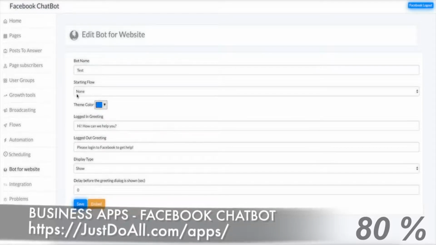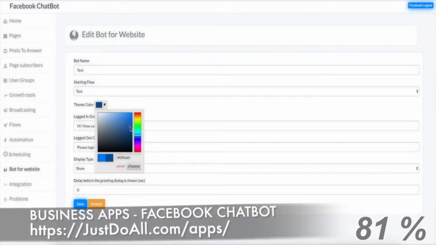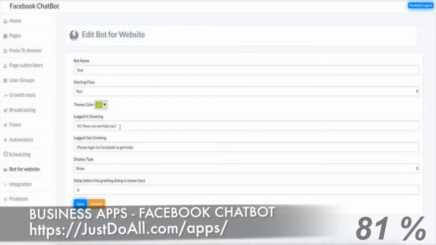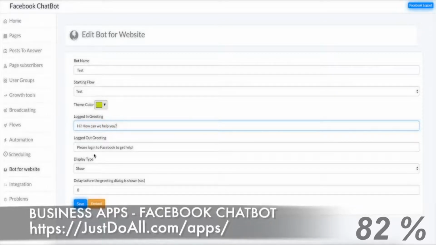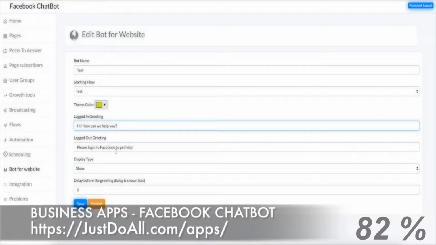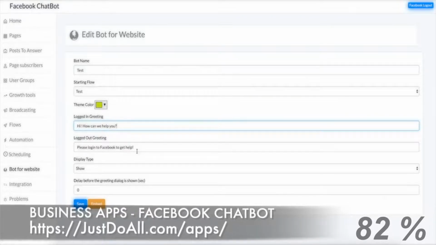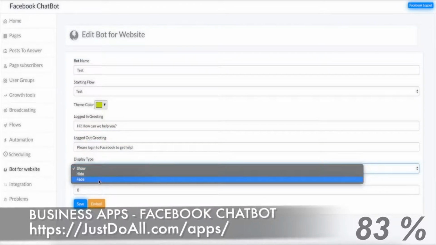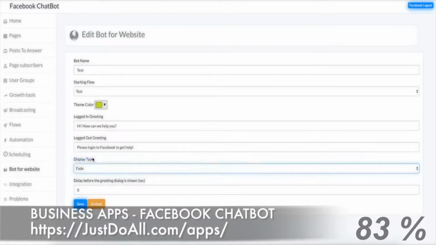So if you create it here, it'll start a flow within your site. You can change the color of the theme to any color you would want. There's going to be a greeting. "Hi, how can I help you?" would be fine. Then there's going to be a log out greeting if they want to just stop the comments on the site there. There are different display types here: there's a hide and there's a fade. We're just going to do the show.